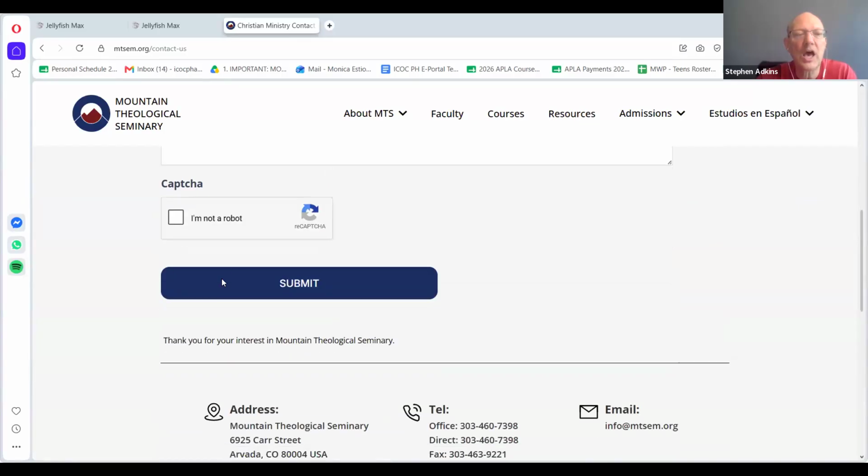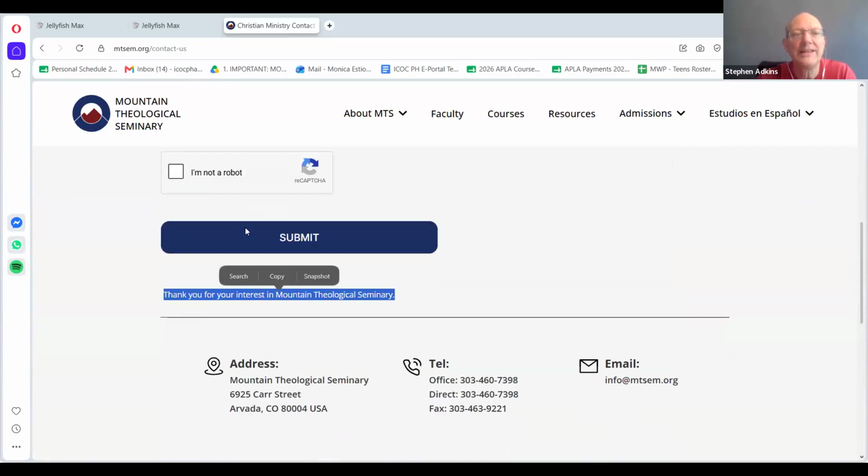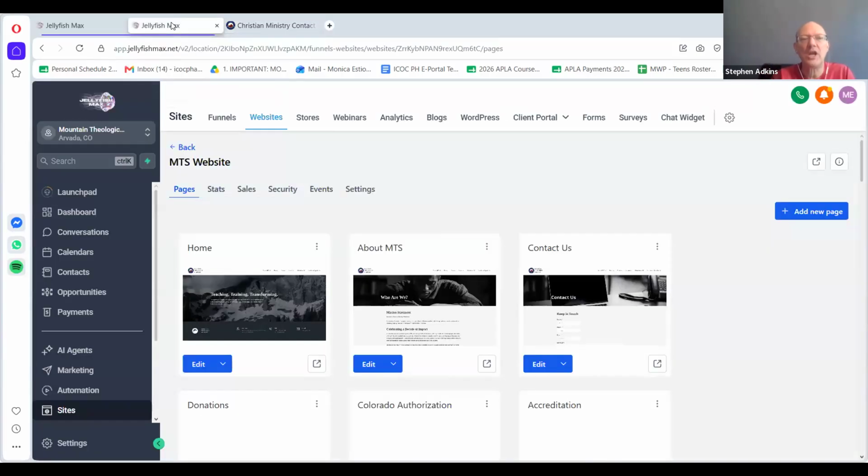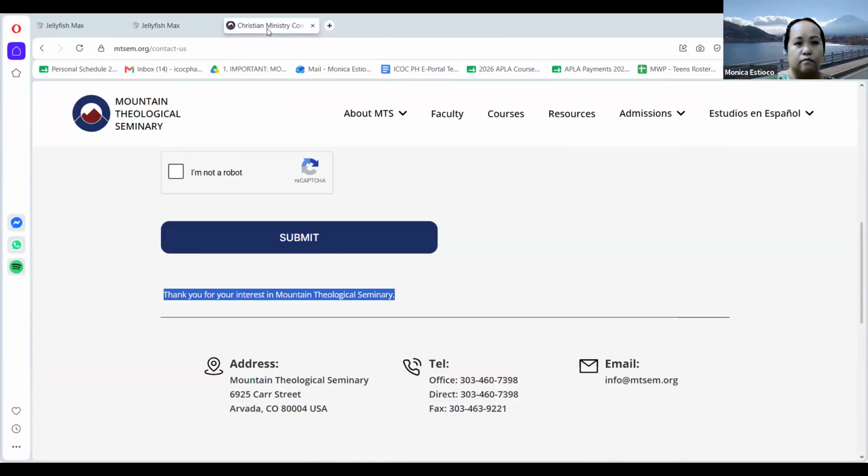What I want you to do is make a change. I want you to delete that text at the bottom. So if I just gave you that instruction, hey, could you delete that text at the bottom? Let's see how well you do.